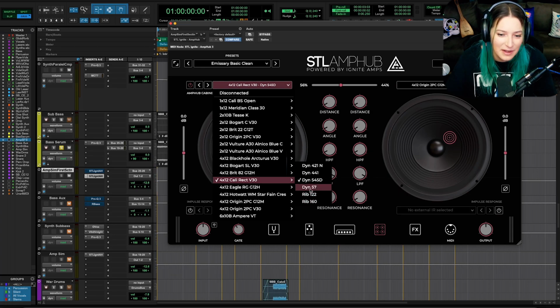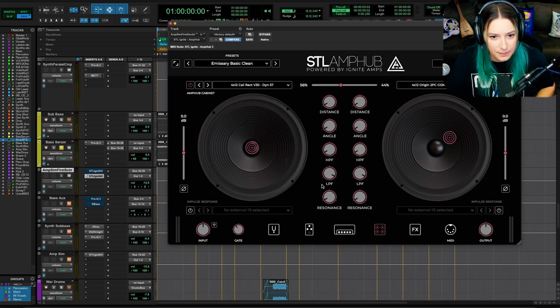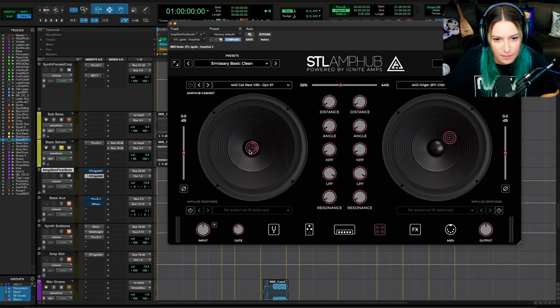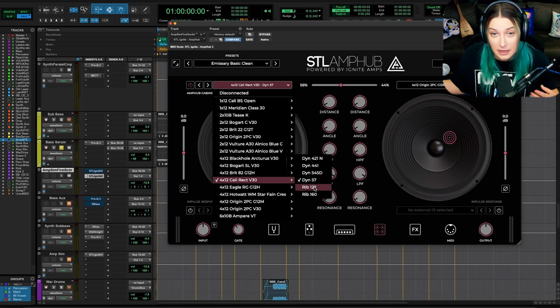So dynamic, ribbon, right? And I'm sure they can't say the specific kind because of copyright issues, but you can figure it out. Everyone knows what a 57 is, right? So you can pick whatever you want and it will affect the sound. I'm going to toggle between these types of microphones. For example, when I pick the ribbons, you'll hear how it's picking up a lot less of that high frequency content, because that's what ribbons do, right?